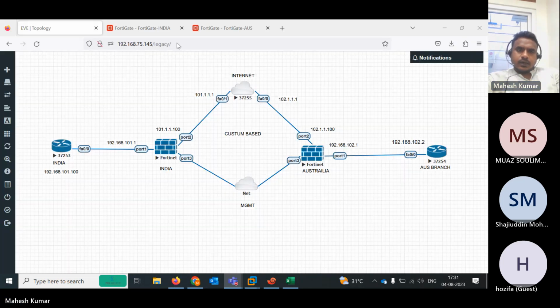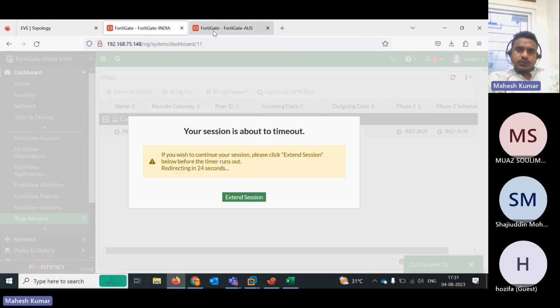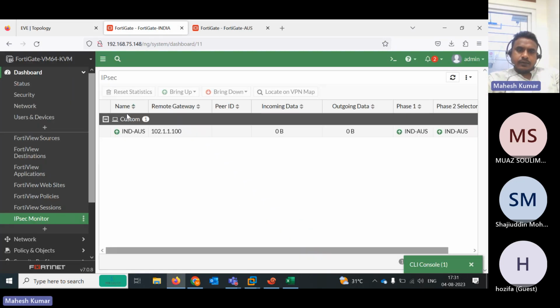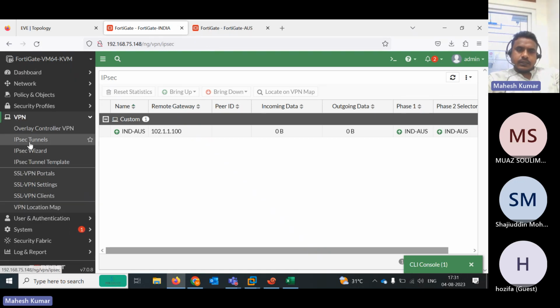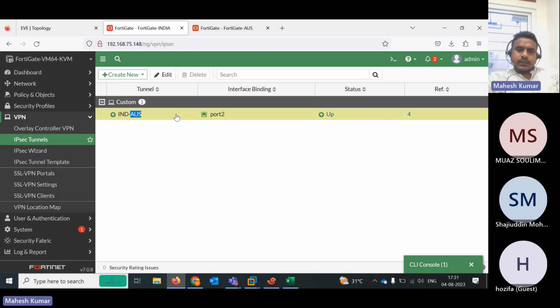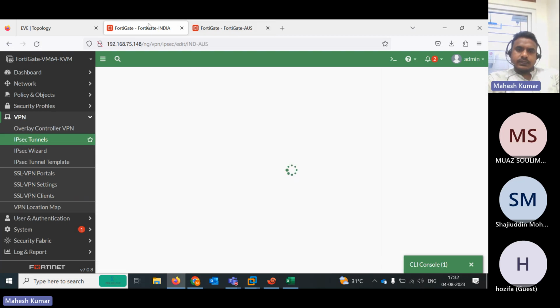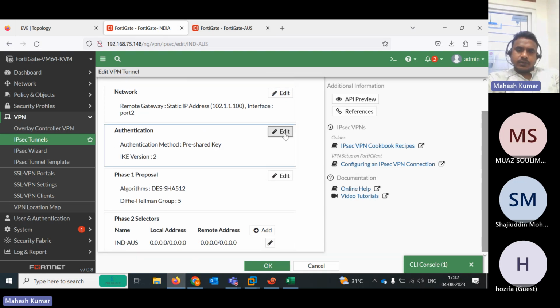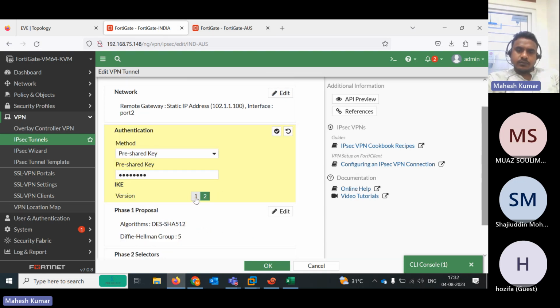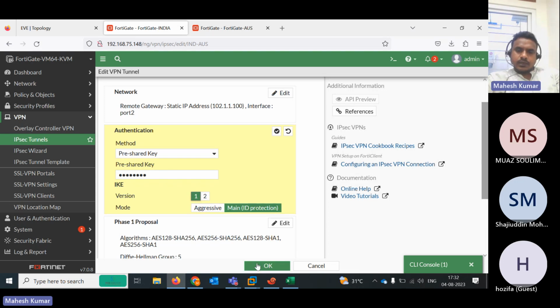On this side I'm choosing IKE version 2. We have chosen either IKE version 1 or IKE version 2, right? If you choose IKE version 1, then the tunnel will not come up. This side is version 2, that side is also version 2 now. So this time we'll choose IKE version 1. Version 1 I'm choosing now. Main mode only, leave it.